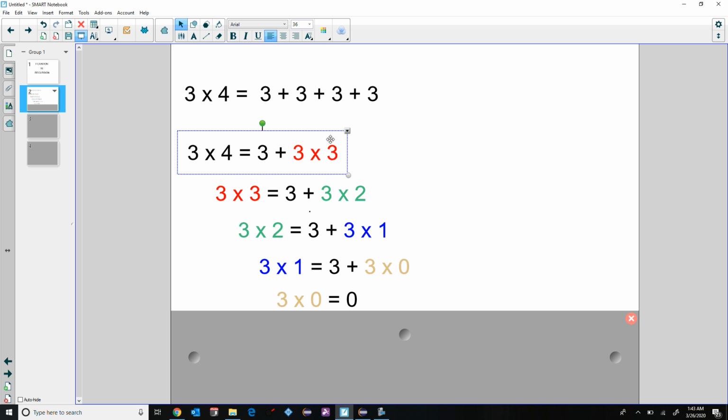The other part is this creates almost like an infinite looping situation, but you have to have what's called an exit condition. The exit condition for me is whenever I multiply by 0, I get 0. So what ends up happening is to get 3 times 4, I have to call 3 times 3. Well, to get 3 times 3, I have to call 3 times 2.